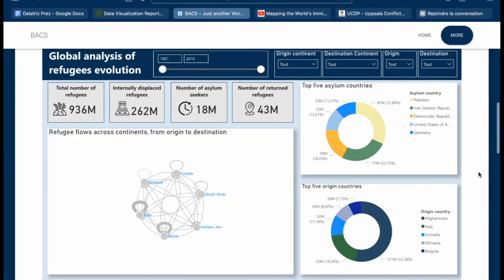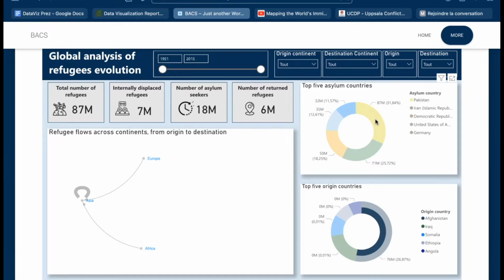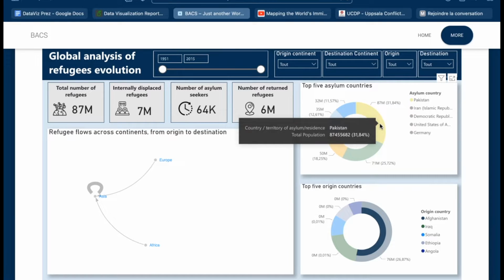Then we have 2 graphs representing the top 5 asylum countries or the top 5 origin countries. And so you can just click on a color, and then you have the flows that are shown. And also you have all the information on the total population going to that country and the percentage of the total population it represents.